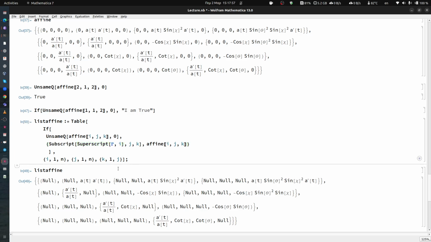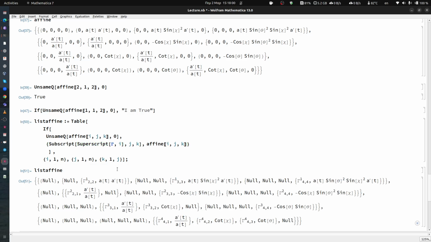So if I do this, you see that all the non-zero components now come as pairs here, where the first element of this pair is the symbol gamma and has 1 as a superscript and 2 as subscripts, and that tells us that gamma 1, 2, 2 is non-zero and has the value AA prime. And correspondingly here, for example, gamma 4, 4, 1 has the non-zero value A prime divided by A.